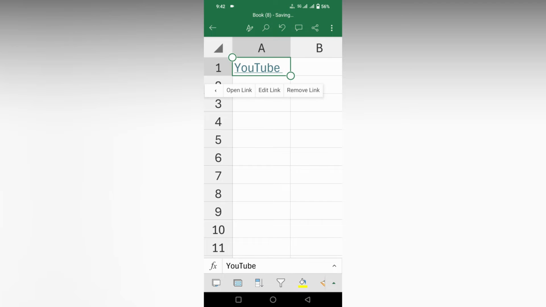Click on this and you will have this pop-up called open link, edit link and remove link. You just need to click on the remove link. This will remove the link from the text and it becomes normal text. You can just undo or redo this option. Just click on this remove link, that's it.